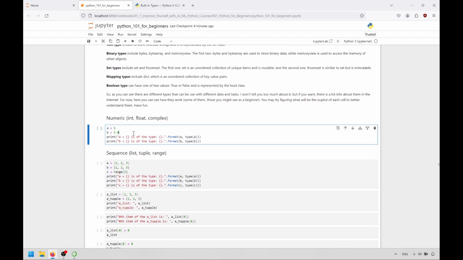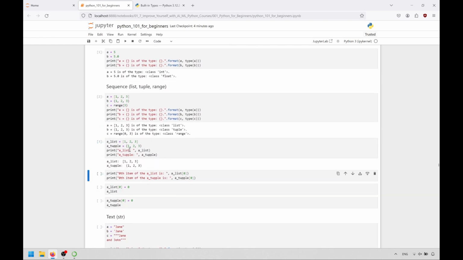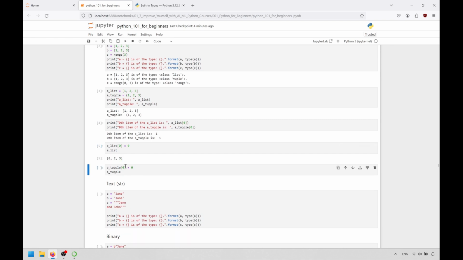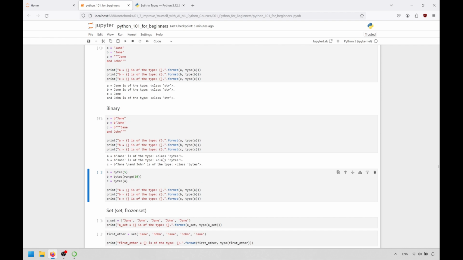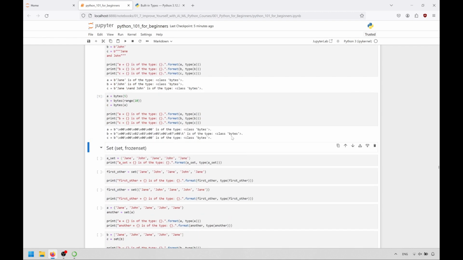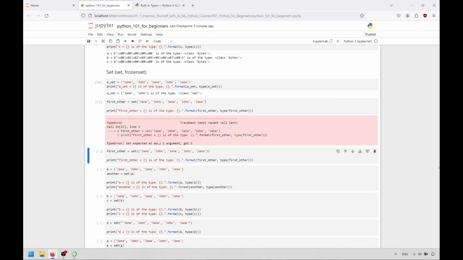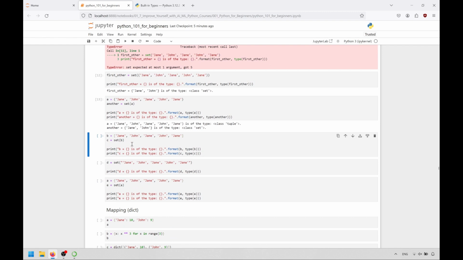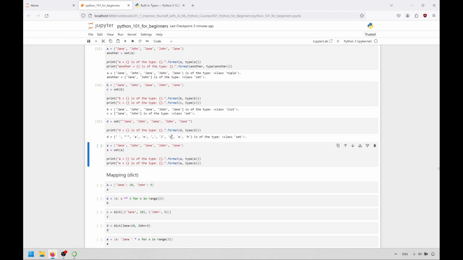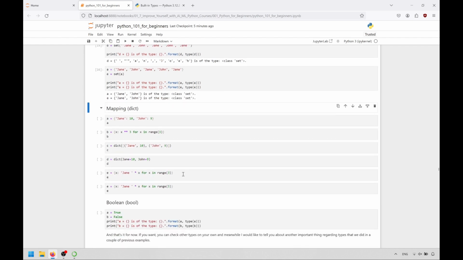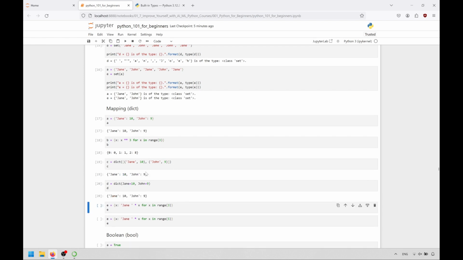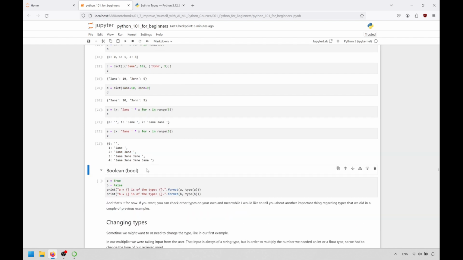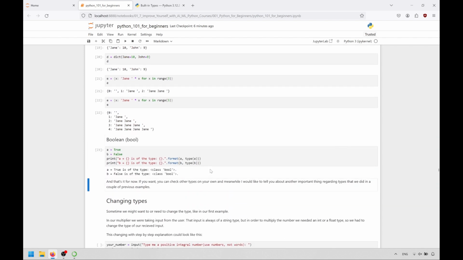Numeric. Sequence. Text. Binary. Set. Mapping. Boolean. And that's it for now. If you want, you can check other types on your own.